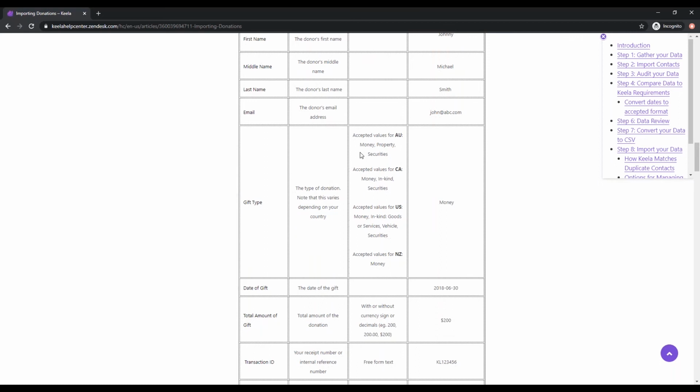Next field we have here is gift type. This is the type of donation that you've received. You can see it's different for each region that Keela is in. For example, if I'm in the US, my choices are money, in-kind goods or services, in-kind vehicle, or securities. Whereas if I'm in Australia, my options are money, property, and securities.